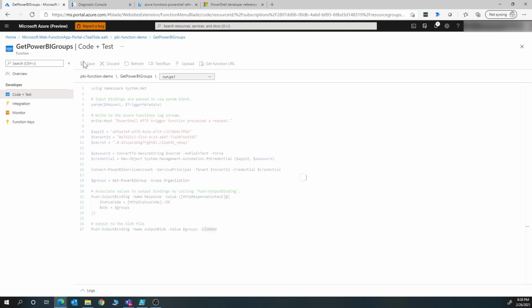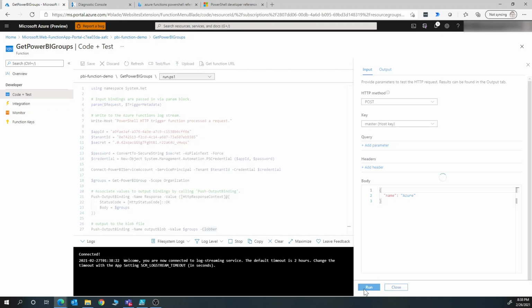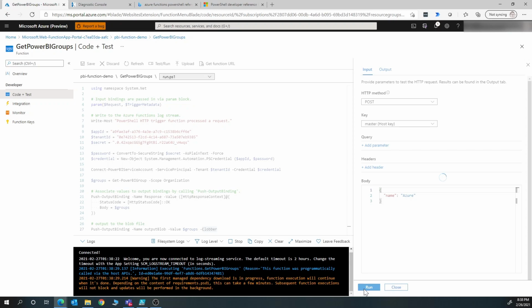So we'll go ahead and save this, and then we'll do a test run. Now, once again, this first test run probably will take quite a bit of time because we see here we actually get a warning that the managed dependency download is in progress. So just know that the first time you try this, it may time out, it may fail, but really you need to wait for the dependency, in this case, the Power BI module, to get installed in the function. So we'll let this do its thing, and then we'll test this again one more time.